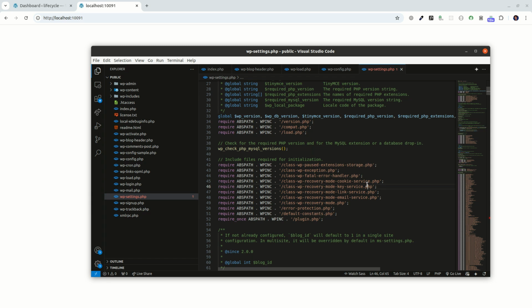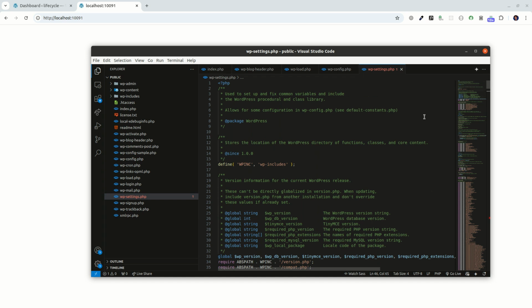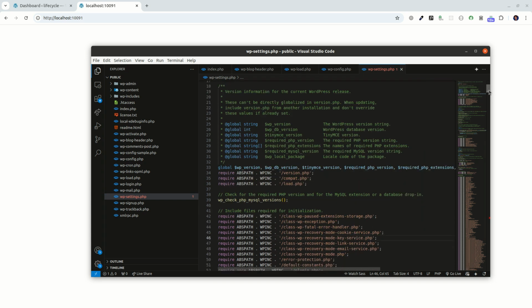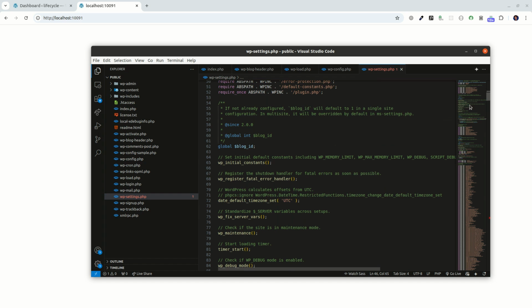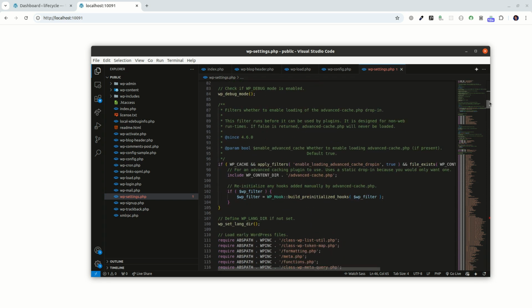As you can see, there's a lot of includes, and they are being taken from this folder here, the WP inc folder, which if you noticed inside here, when they defined the constant, it's actually the WP includes. And then we move on: WP initial constants, register fatal error handler, default time zone, WP fix server vars. You can always read more on these ones.